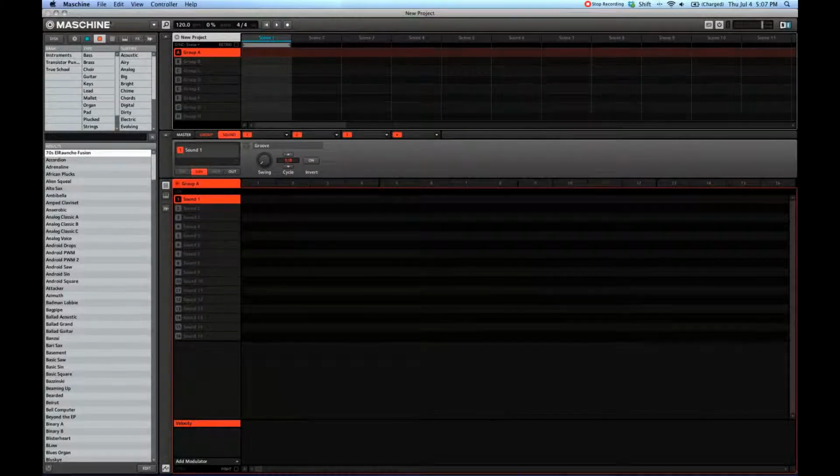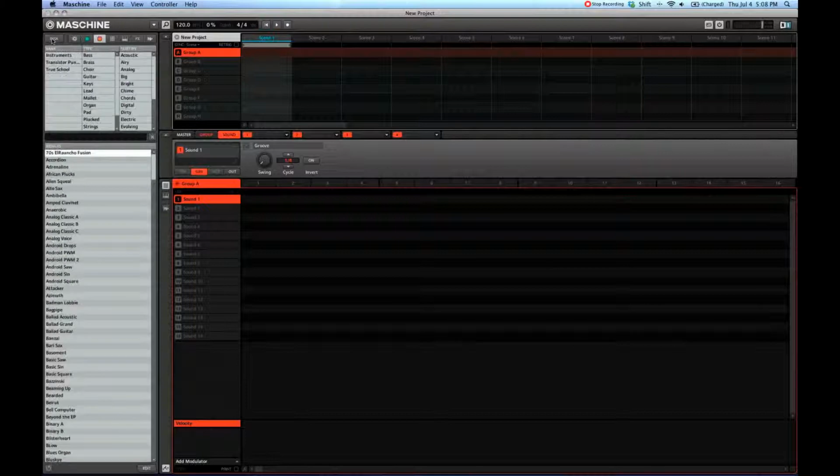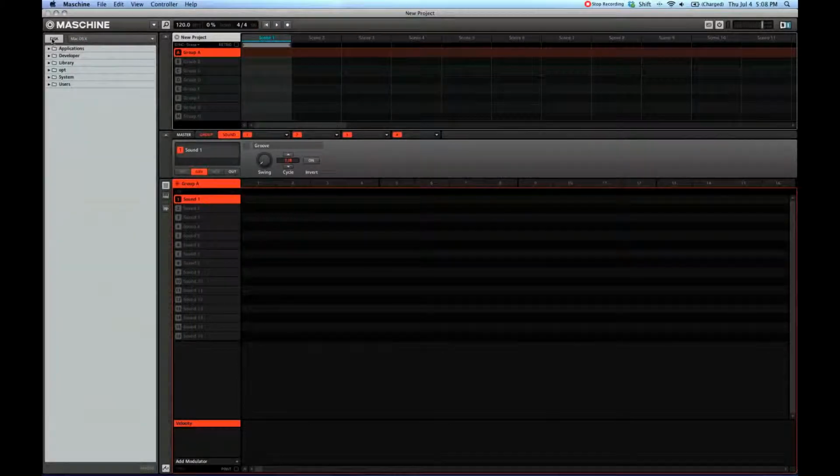Okay, so we're going to start up in this box here. This is like the browser box, and you can navigate different sounds and things. So we're going to start with the disk button right here. With the disk button, you can browse for things on your computer. Basically, it's just like a generic file browser, and it goes through all your folders and files on your computer. You can find samples, etc.